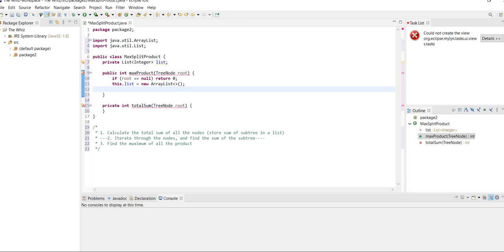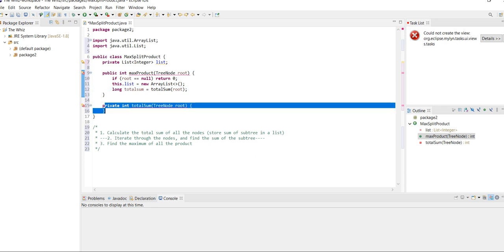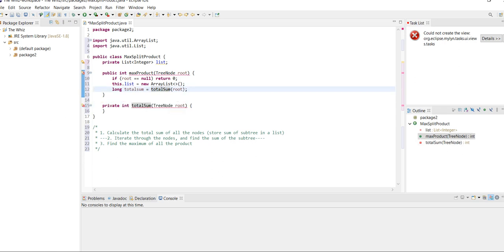Then for the total sum, I'm going to use long, just because with bigger trees and bigger numbers, it will become really big. So long is better than int. So long totalSum is equal to totalSum of root. We'll code this method in just a bit, but once we calculate the total sum, this list will have all the subtree sums, right? So let's code this method.